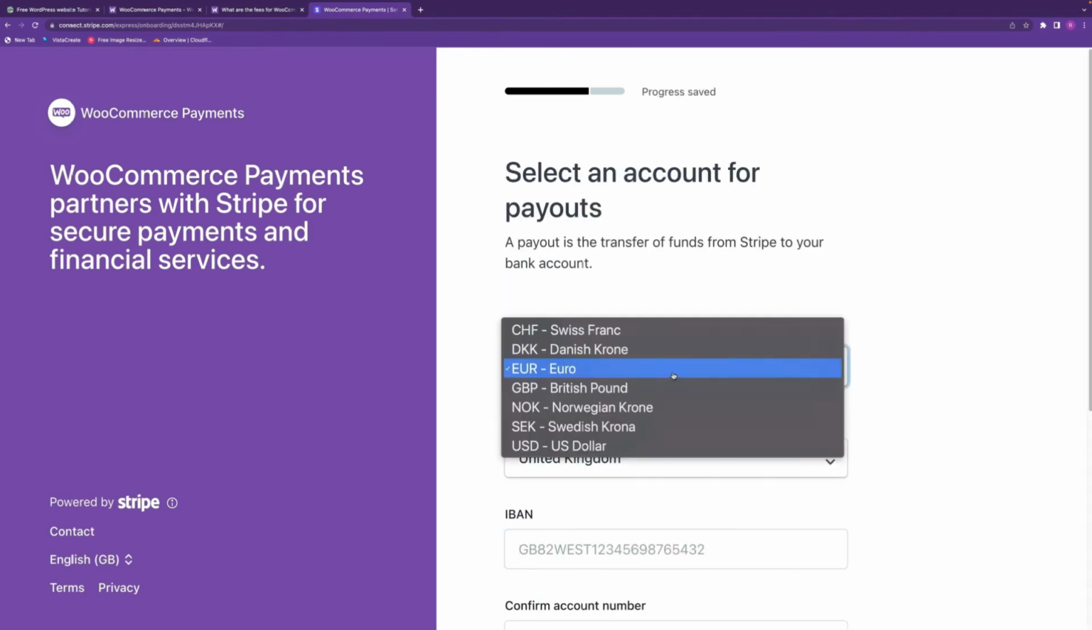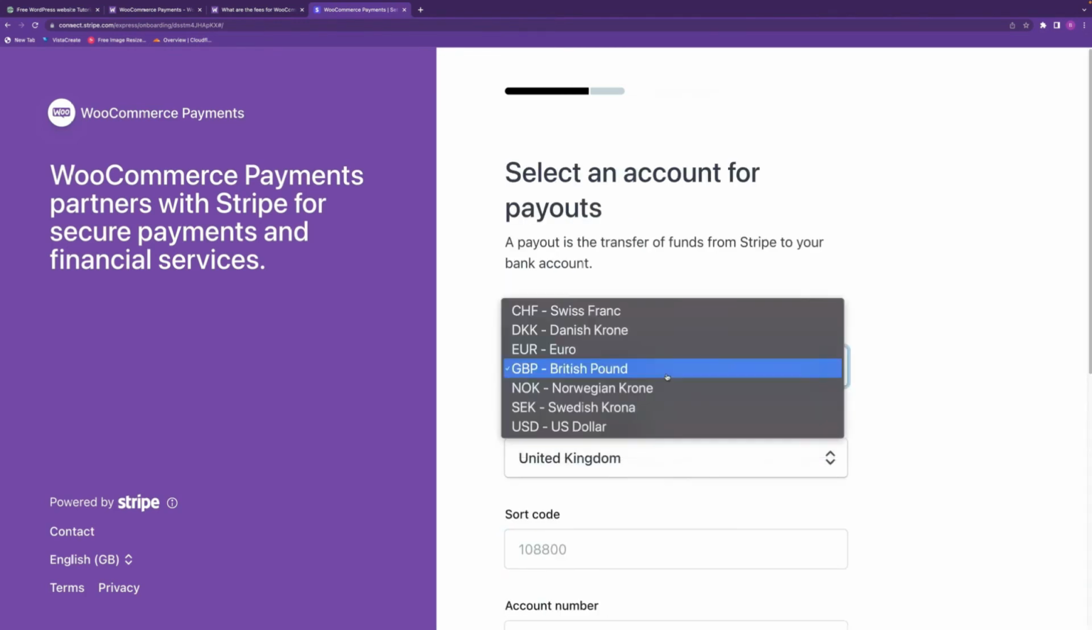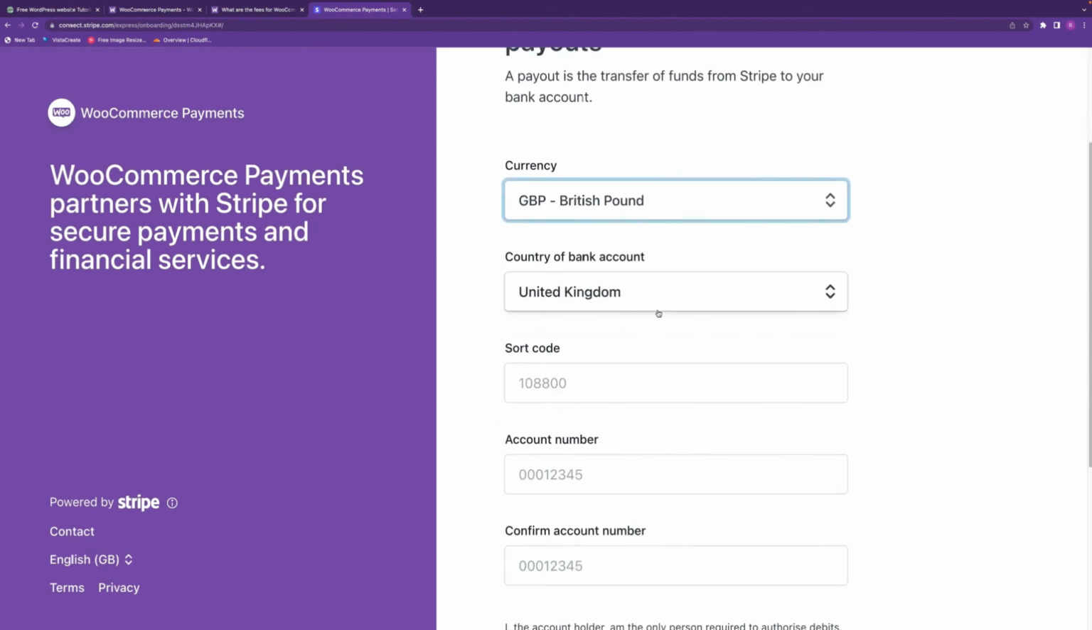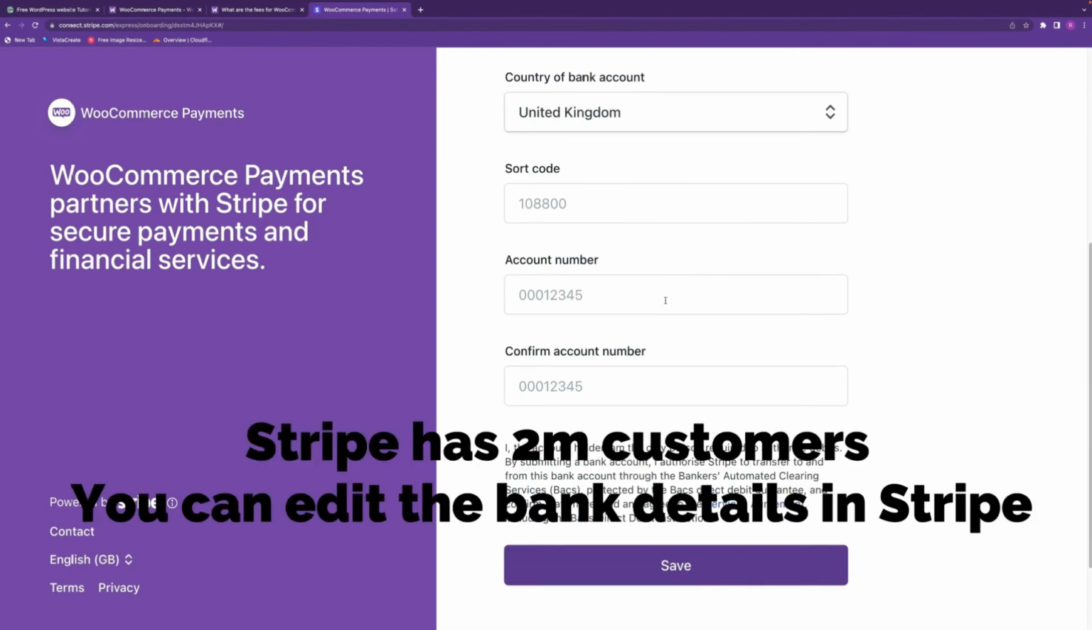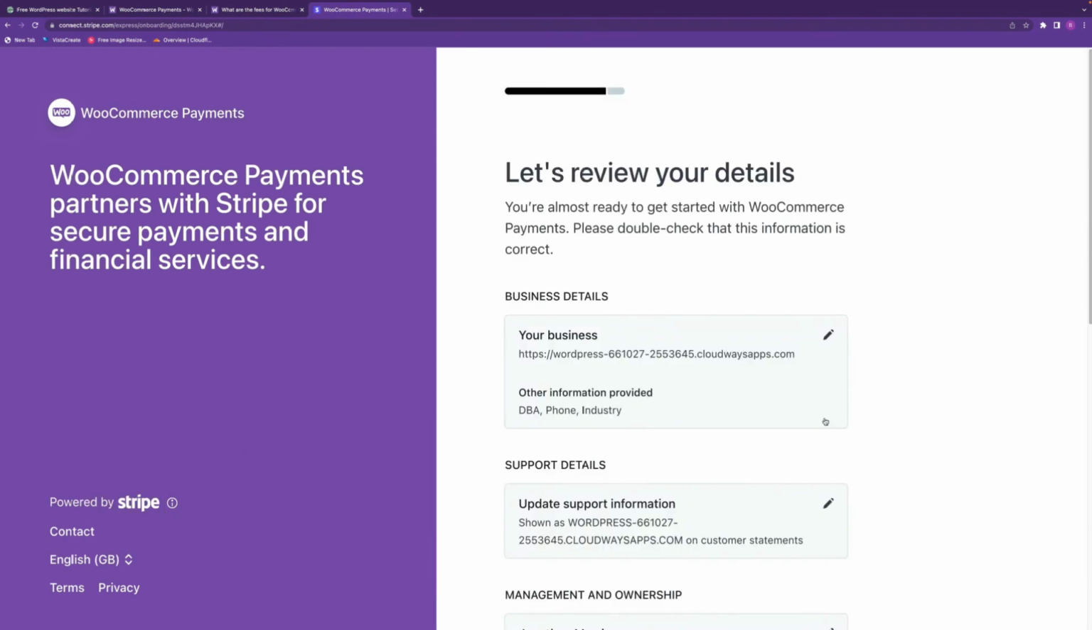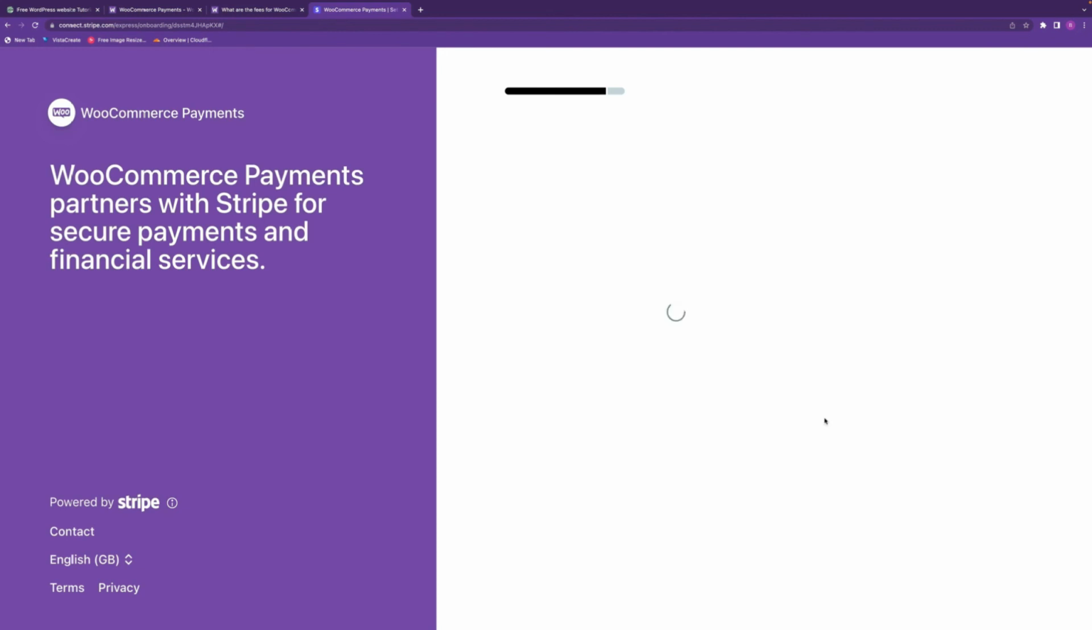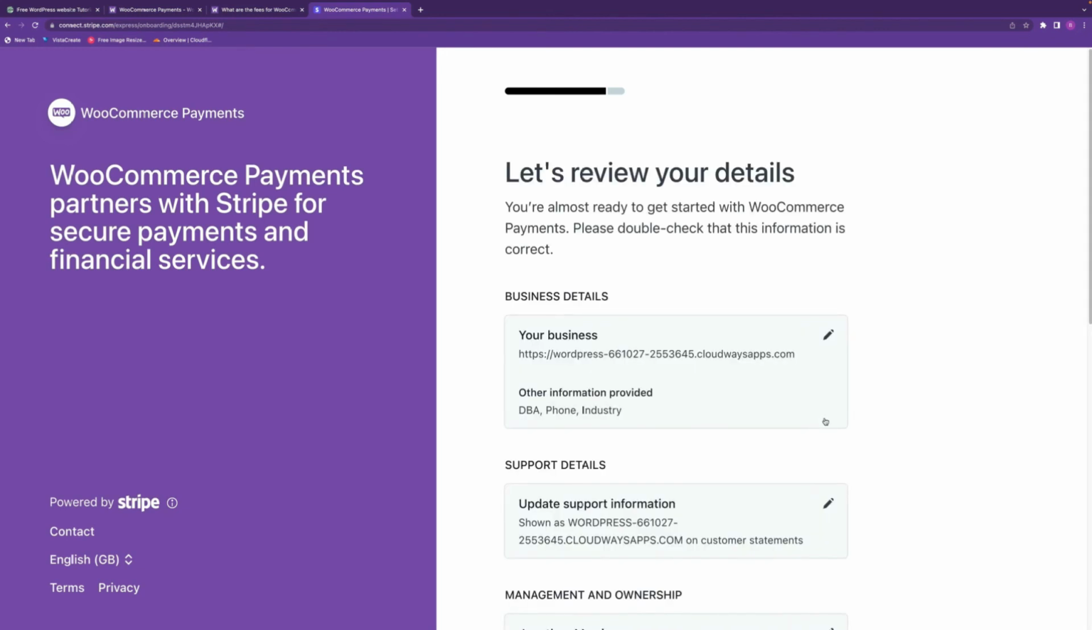Choose the currency you want to operate in. I'm going to choose pound, but you can choose whichever you want from there. And then it's a case of putting your bank account information in, clicking save, and then you can review the information, and then it's all set up. And then you can review your information and then submit, and then the process is done.